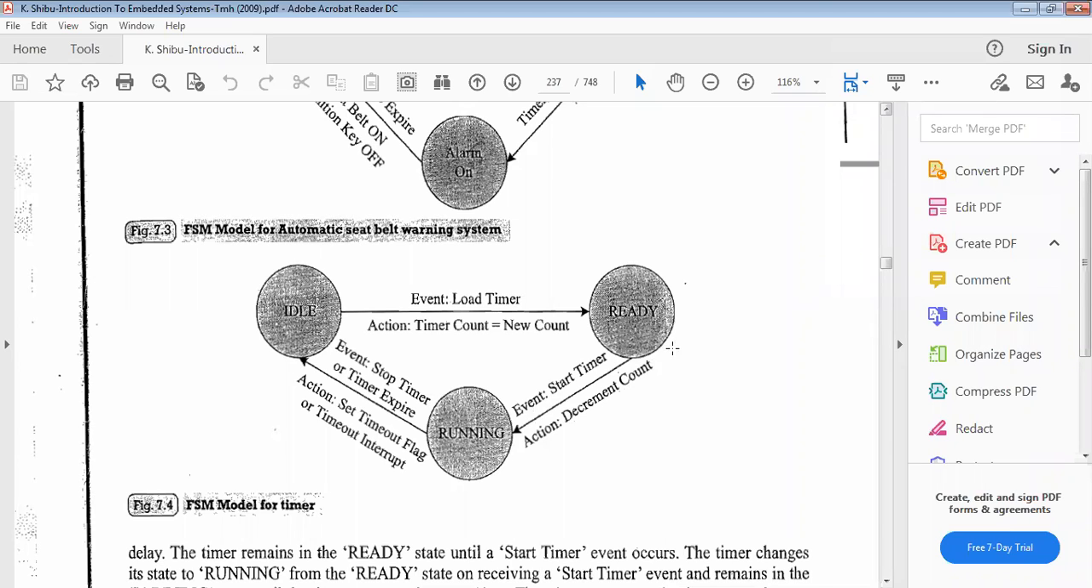Okay, 10 seconds to 10, 9, 8, 7, 6, 5, 4, 3, 2, 1.